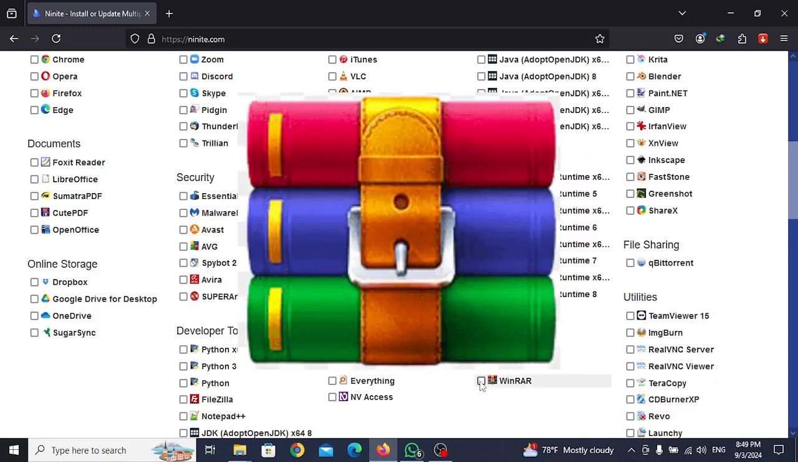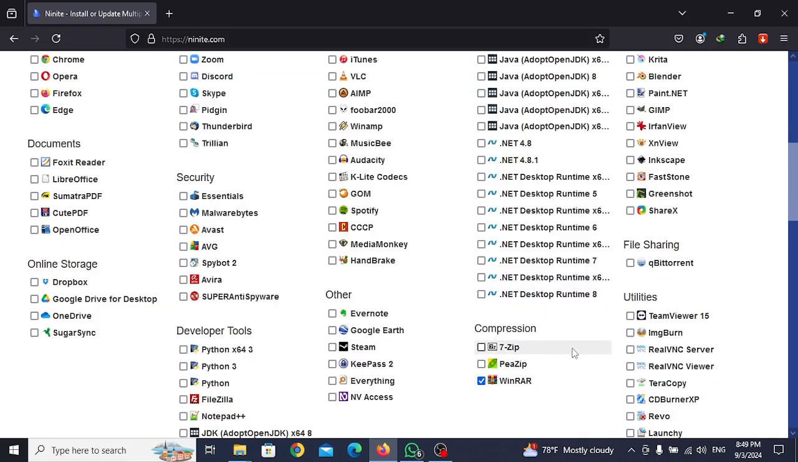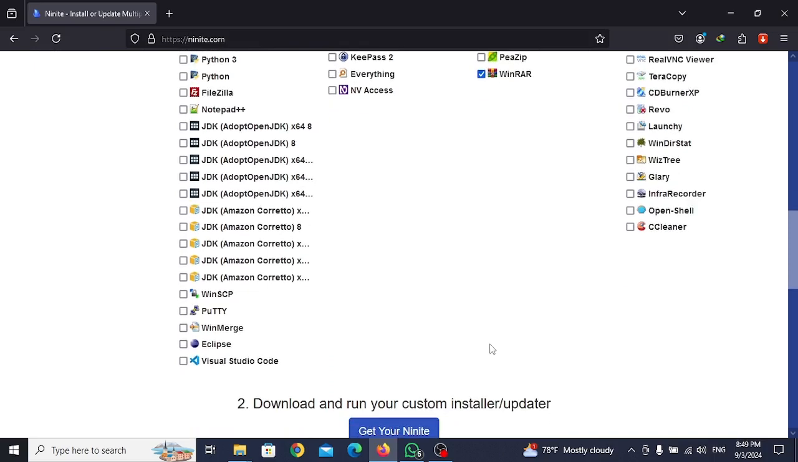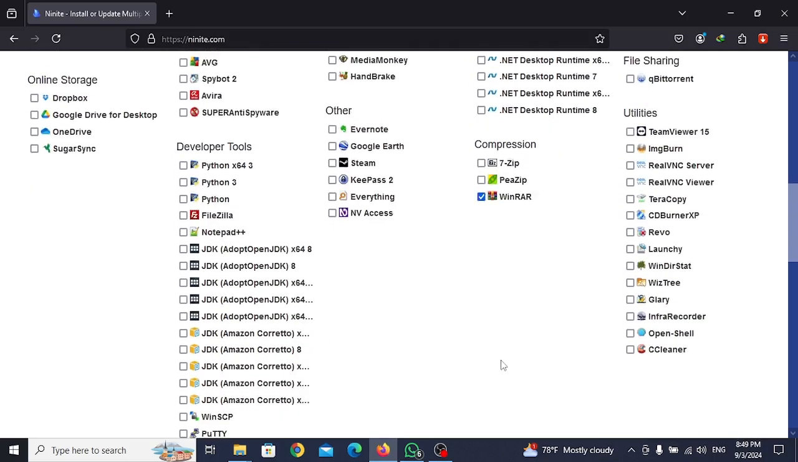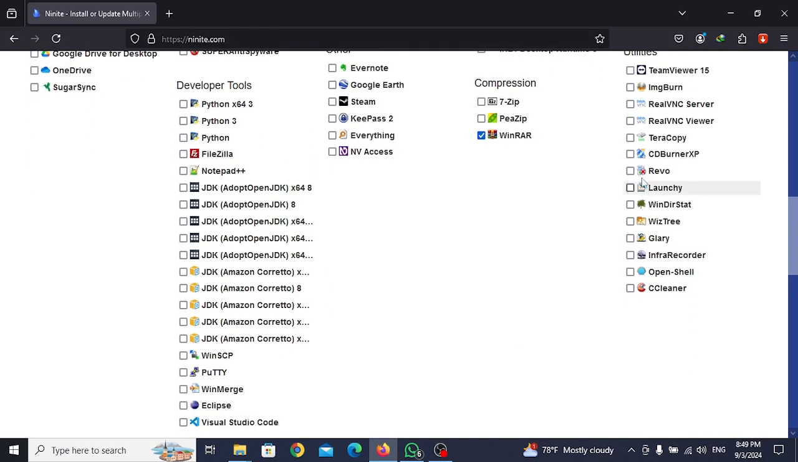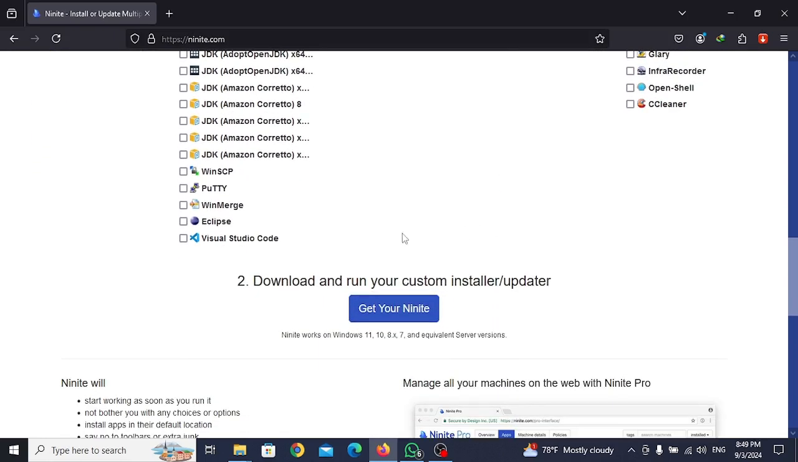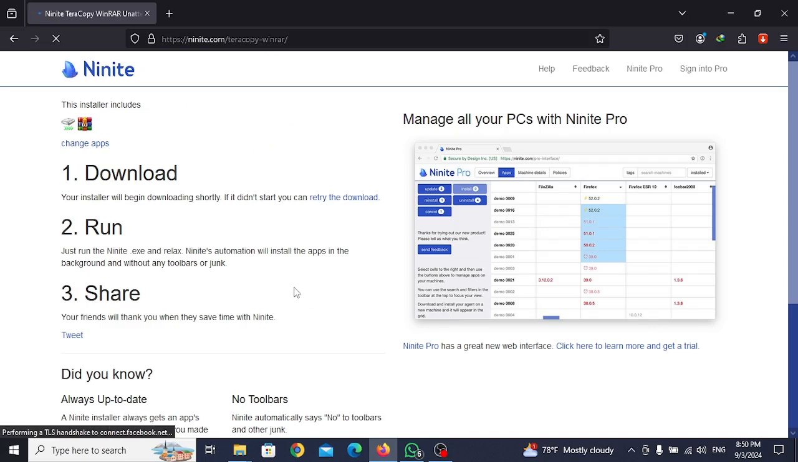I choose WinRAR and TerraCopy software. You can add as much as you like. Okay, now there is a button below that says, Get your Ninite. Click on it. Now in this way, the apps you have selected are here.